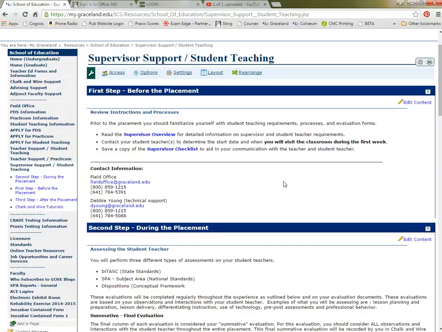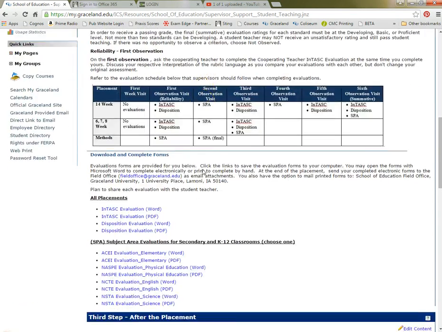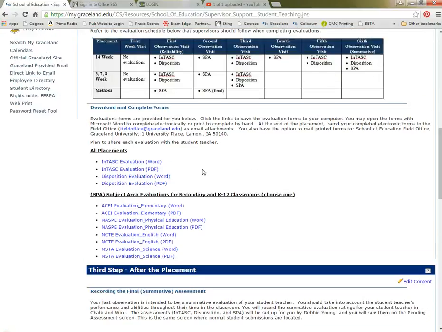In this video, I'm going to show you how to use the electronic forms that are provided for you in My Graceland. These are located on the Supervisor support page. You can see that we also have a teacher support page, and this is for the cooperating teacher, so all of their forms and information is located here. If you scroll down to the second step during the placement, here's where all the forms are located.